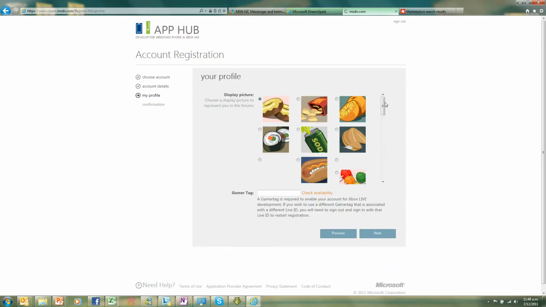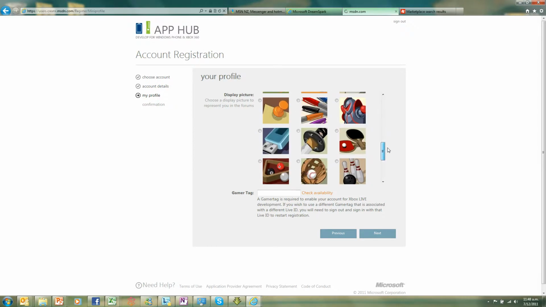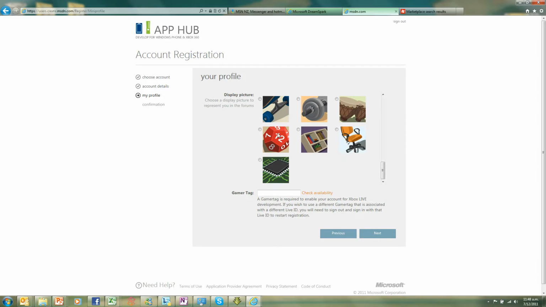Once we go next, we'll just have a couple options here to choose an image to display on the forums and so forth, and you can change this later on, but at this stage we'll just use some of the default ones provided. You'll need a game tag, and this is a requirement again if you have an Xbox Live account. So the best idea here is to sign in with the same Live ID if you've already got an Xbox Live account. If you don't, you just need to plug in an Xbox Live ID that can be potentially used later if you need to integrate Xbox Live into your account. So let's just go with Ryan T.